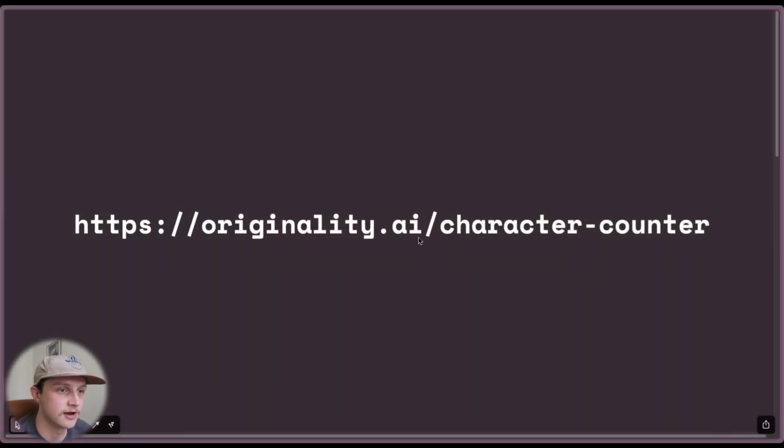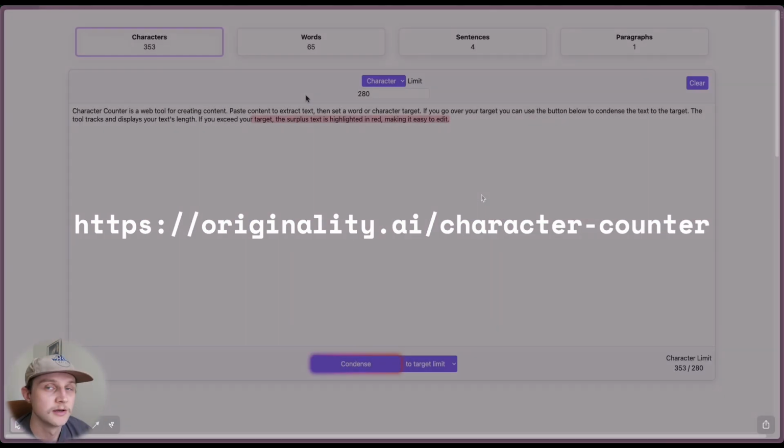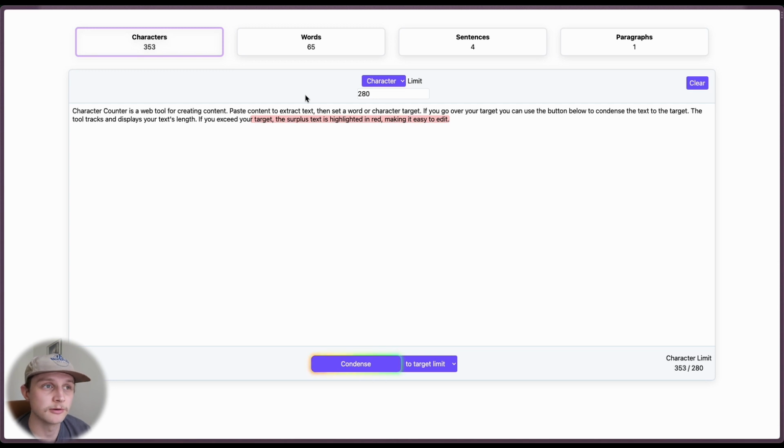Okay, so on the screen now, you can see the URL. This is where you're going to find the character counter tool. I will obviously add a link in the description as well. So once you've headed to that URL, you're going to be greeted by this tool here.